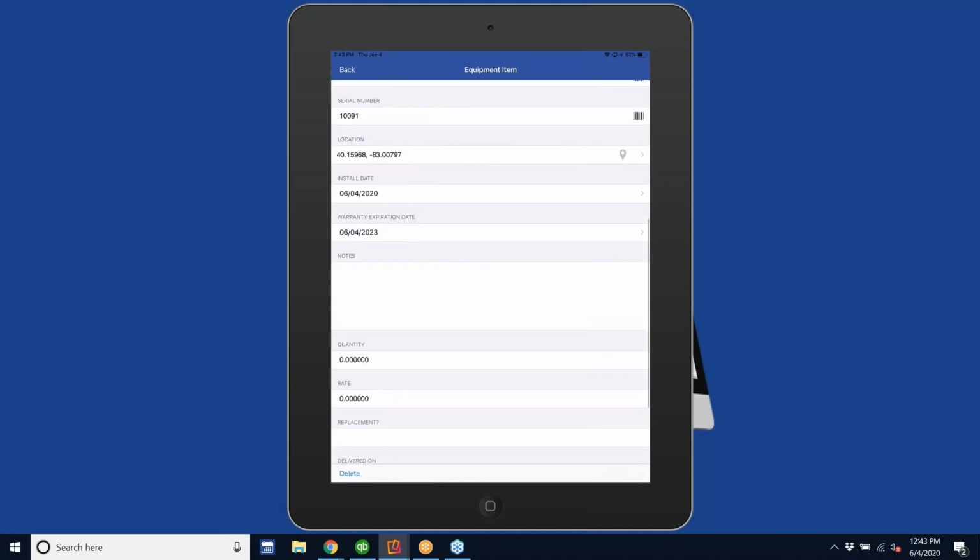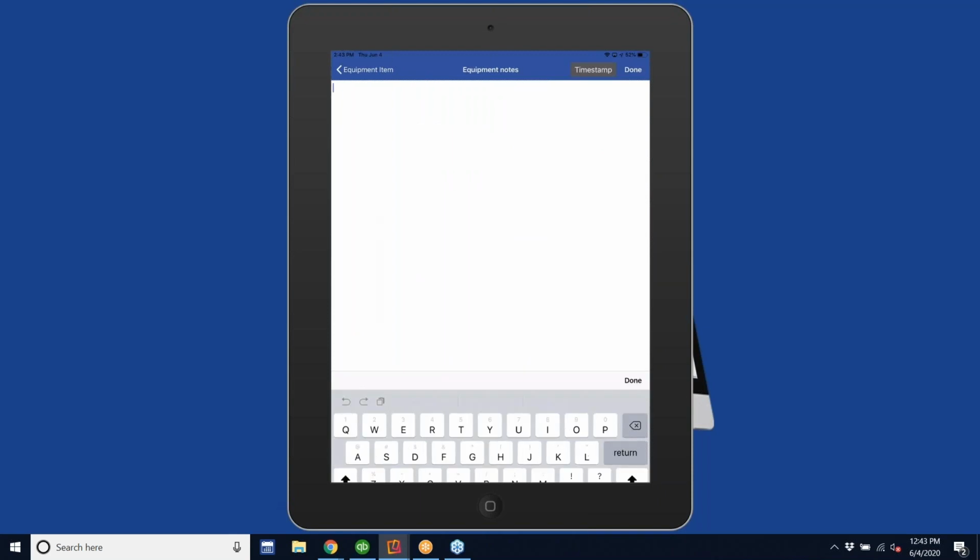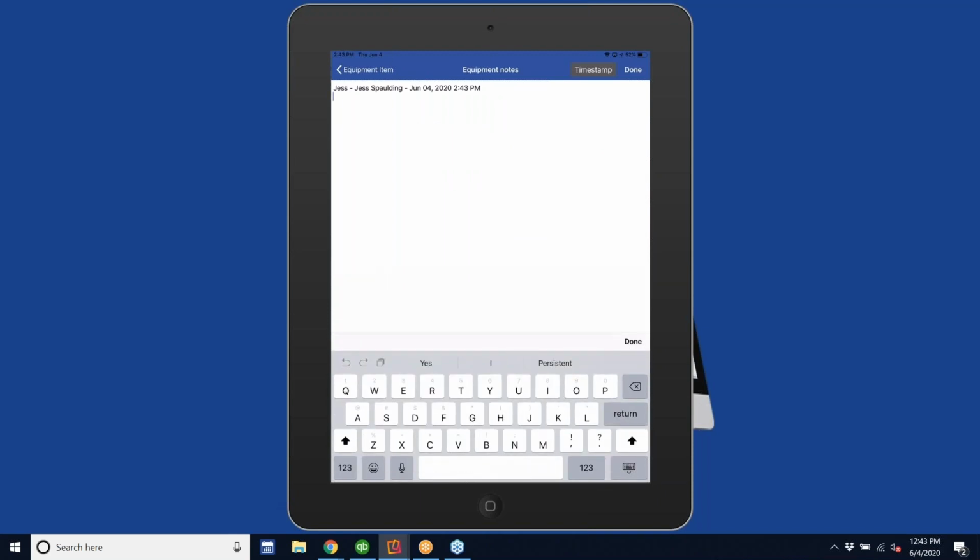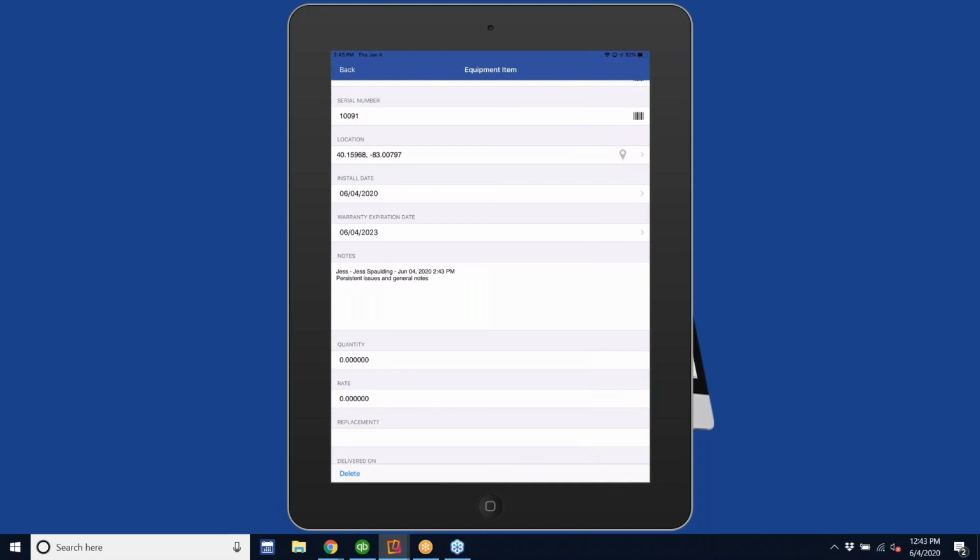And then you'll have your general notes. So Chris, just to kind of touch back on this, I'm gonna go ahead and add something in here just so we can see what that looks like. So notes, persistent issues, general notes. So I'm gonna go ahead and hit back.